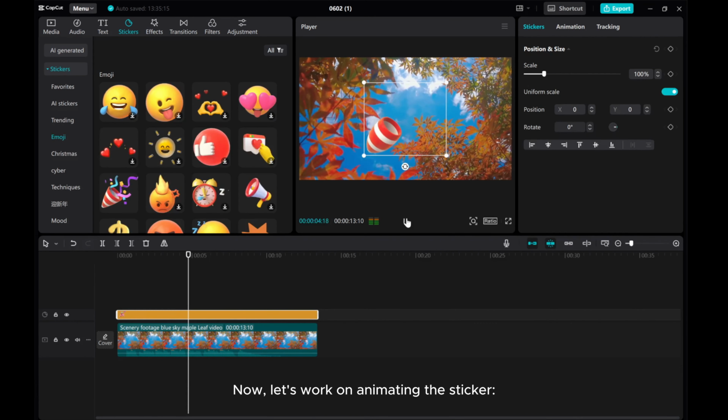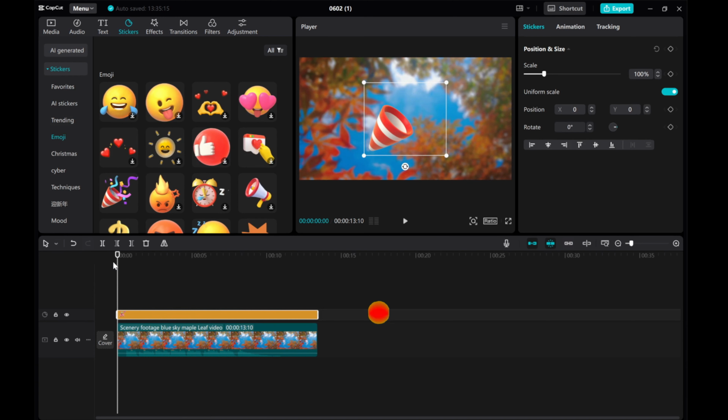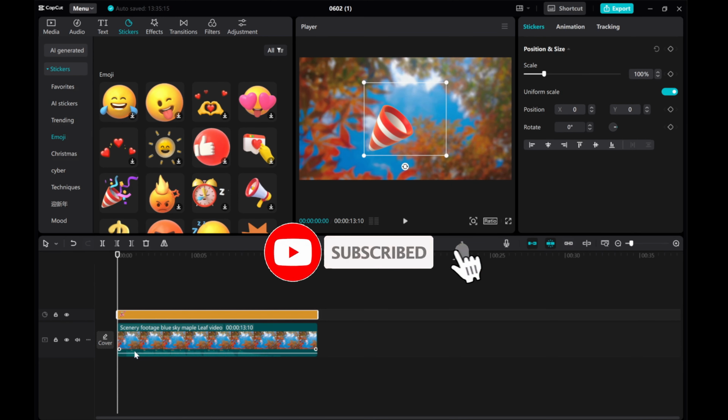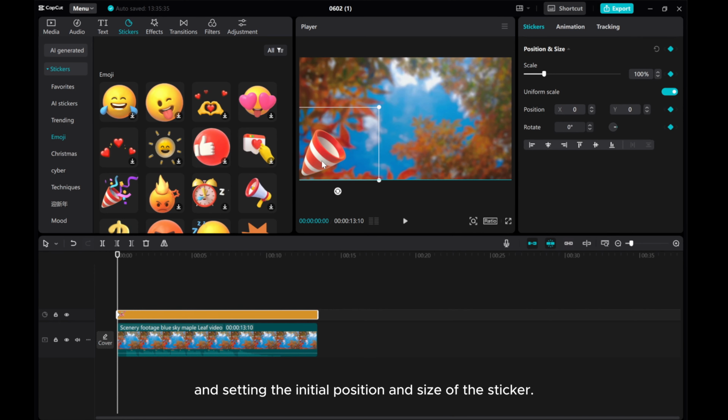Now, let's work on animating the sticker. Begin by adding the position and size keyframe on the first frame. And setting the initial position and size of the sticker.